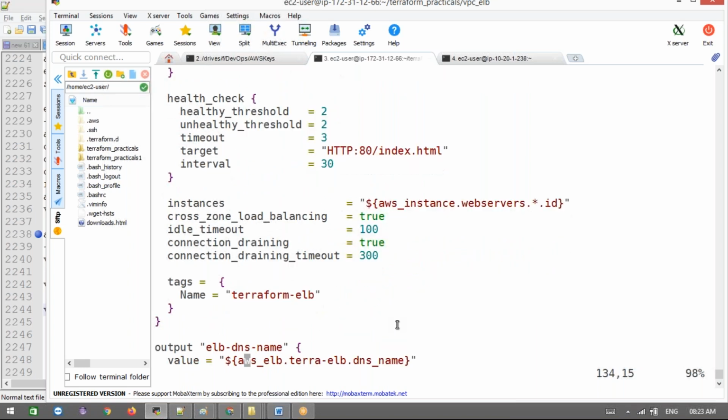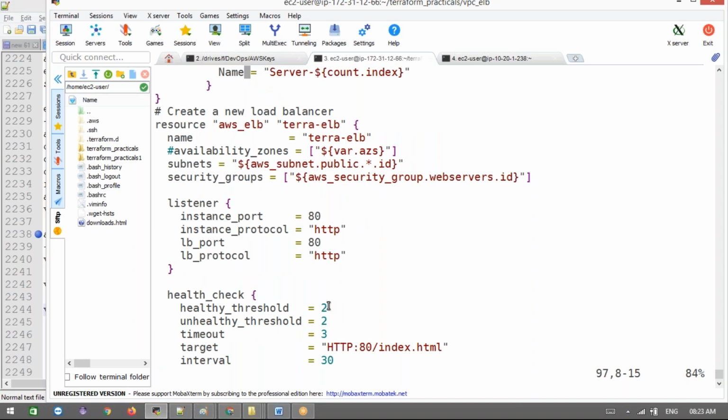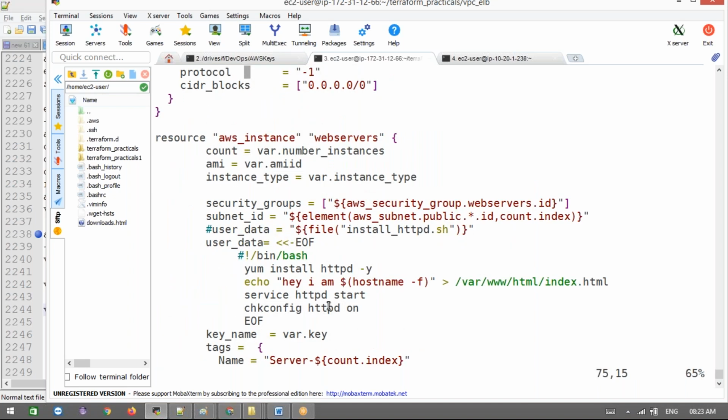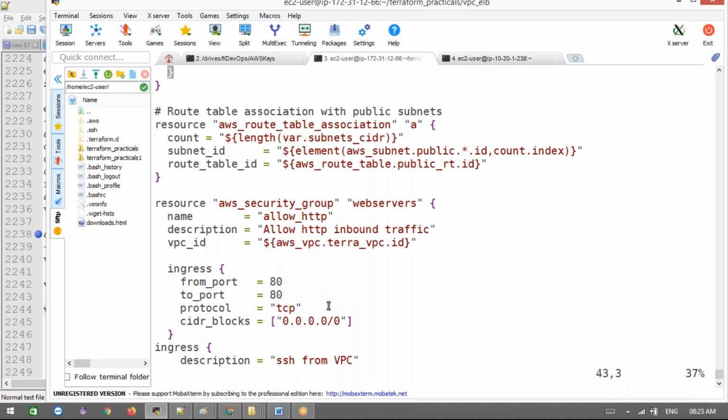Then next, the ELB output, the DNS name I'm going to read, like last time I showed, right? The DNS name like this. This is aws_elb, the terraform elb.dns_name. If you read this variable, now we'll get the DNS name here. That ELB here, right? We created first.